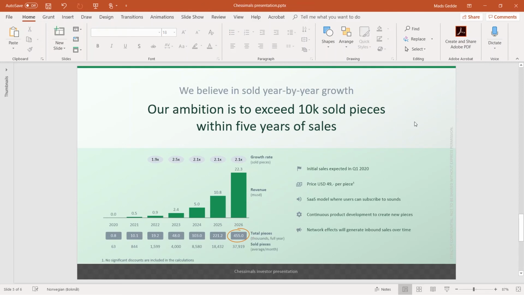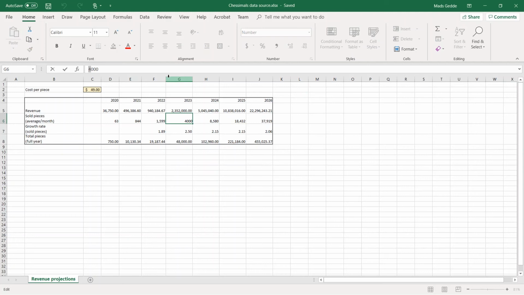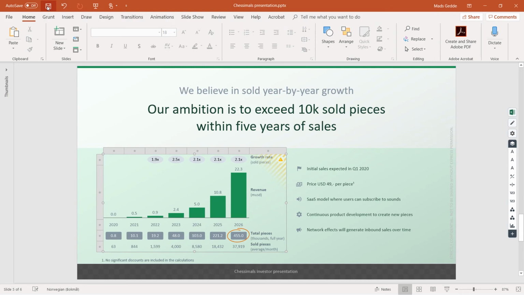Now I'm starting to get quite pleased with the design, but I want to ensure that the data connection is still working as expected. So I'll go back to Excel and I'll make some changes. For instance, I can change the number of sold pieces in this column from 4,000 to 6,000. That will change the growth rate as well. I save my Excel workbook and the changes will be pushed to PowerPoint, where Grunt will pick it up.